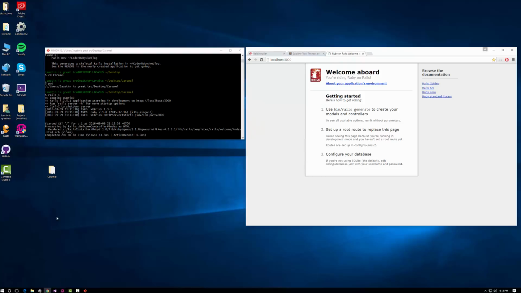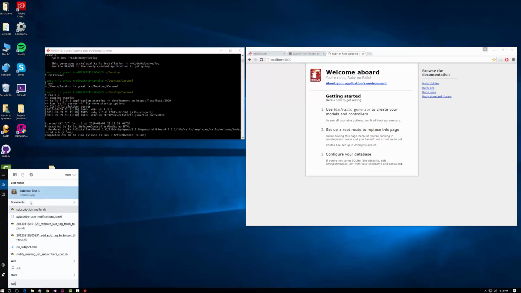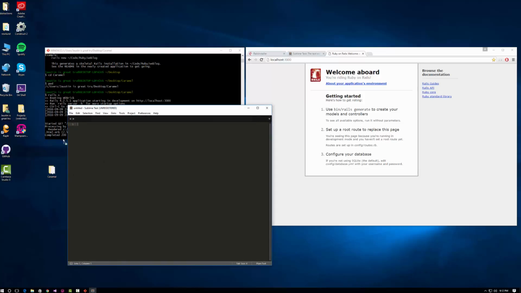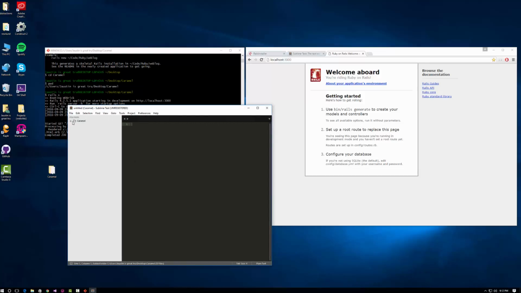So here, let me show you. I'm gonna open up Sublime Text 3. We're gonna put Caramel into our text editor, and this is why I like Sublime so much, because it color codes things. As you can see, we're going app, assets, images. Before I get into that, I'm gonna explain what assets does. It's basically your styling and your fonts, your colors, whatever you want to name it.